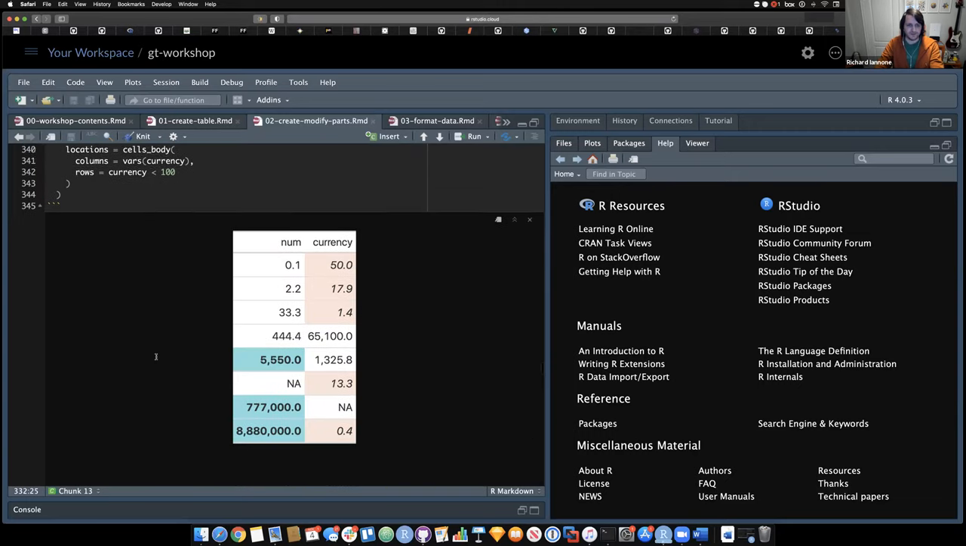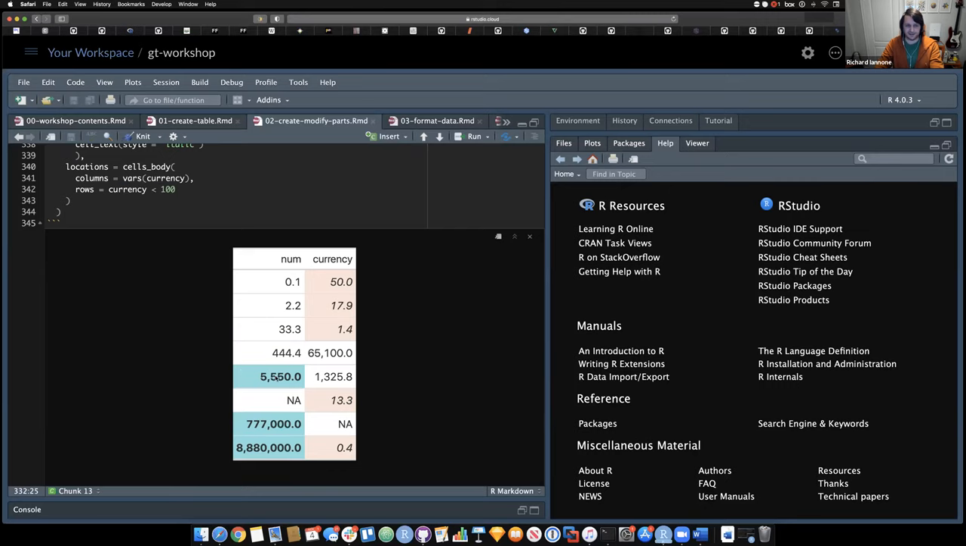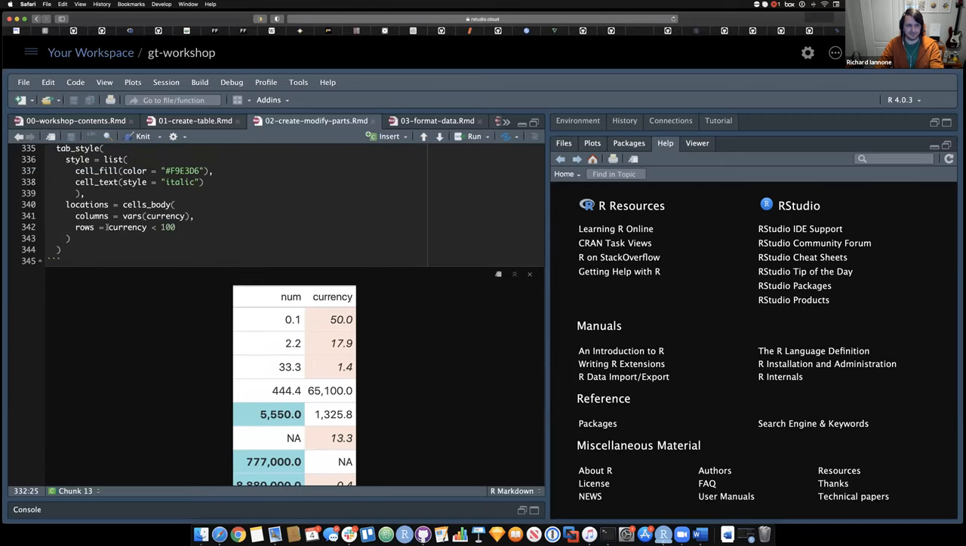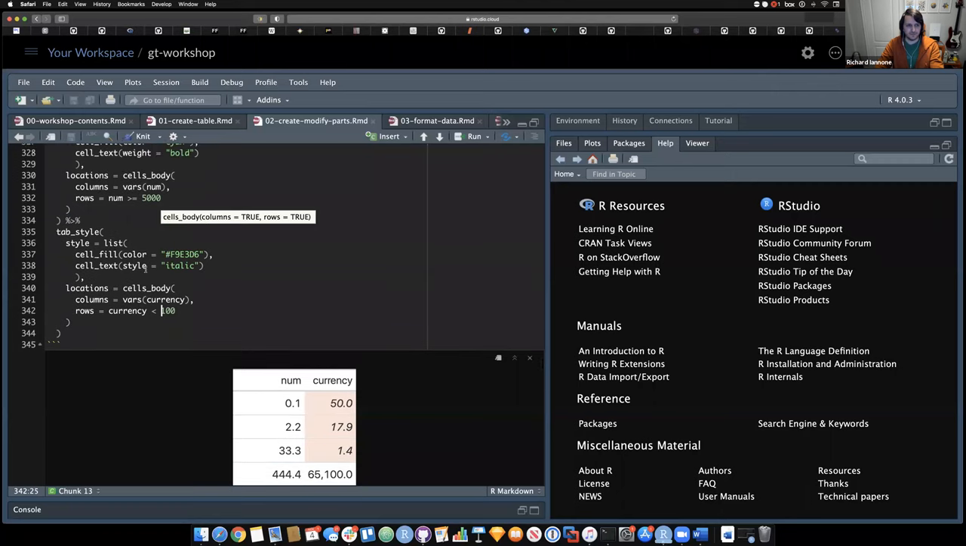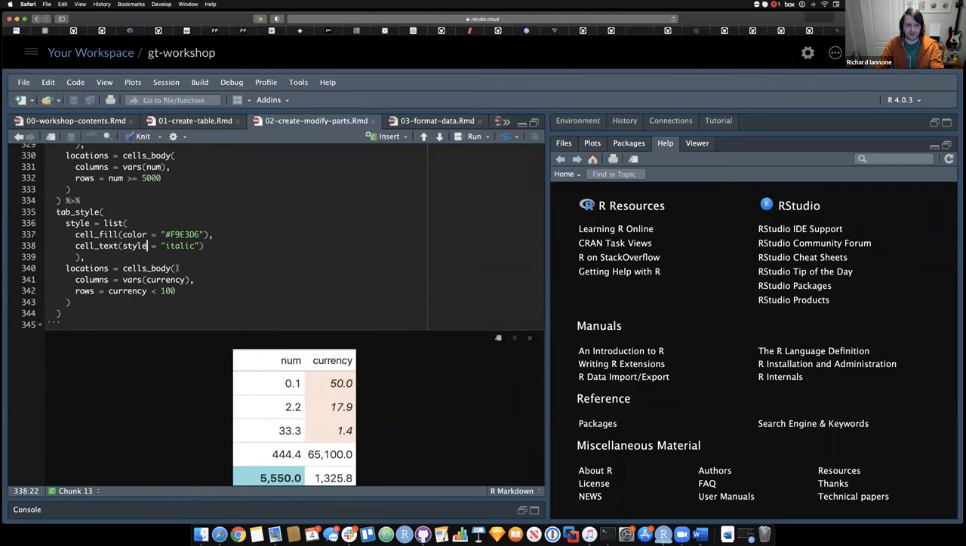There we are. So this is a way of conditionally styling cells in a column. So we can apply the style to just those where this is true. Yeah, and if you wanted to do multiple columns and you had maybe a different condition, you just wrap this up in a list and do multiple calls of cells body.